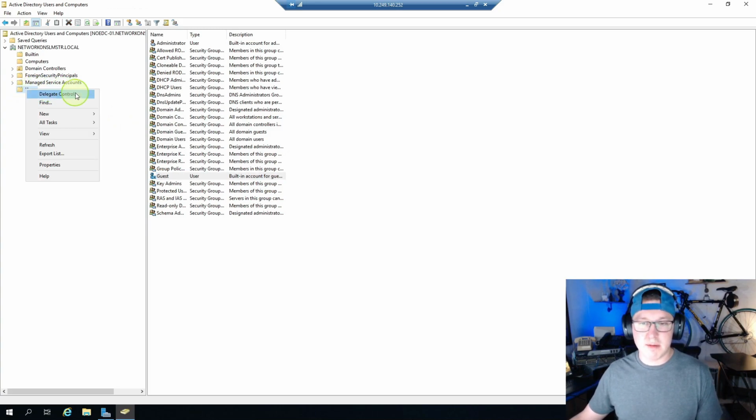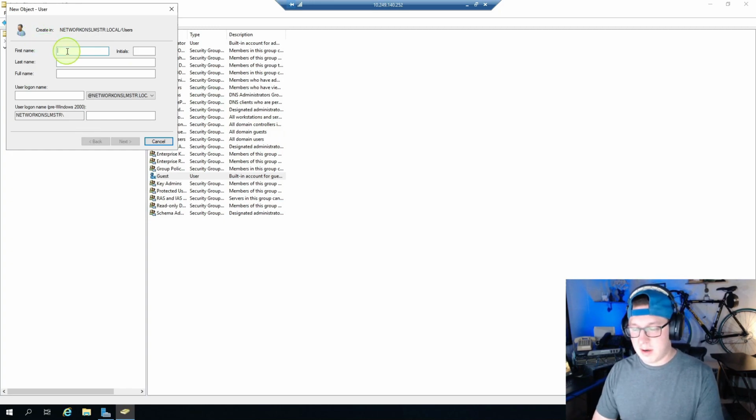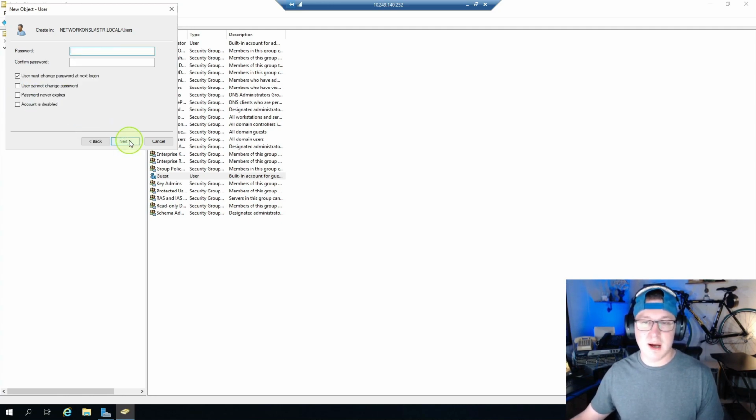So we have users here, and we can right click and we'll do new, and we'll go down to user. So this is our user box. Mr. Smithers, which is Brian, and then we'll go to last name, which is Smithers. And then this is his user login, which will be B Smithers. And this is a really common naming scenario. Most companies will do first initial, last name. So he will be B Smithers. I will hit next. He needs a password, so let's create him one.